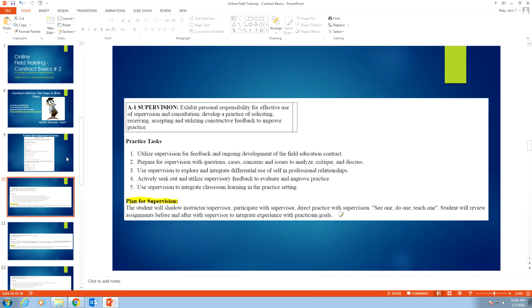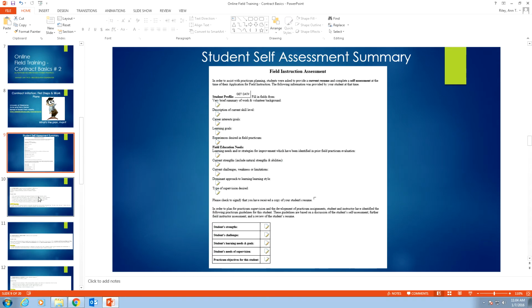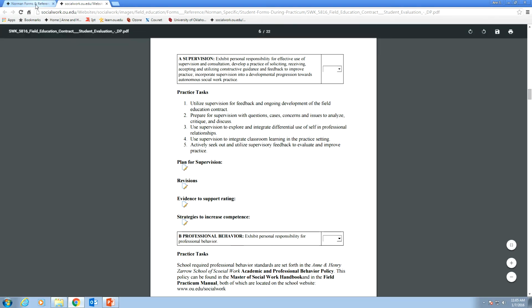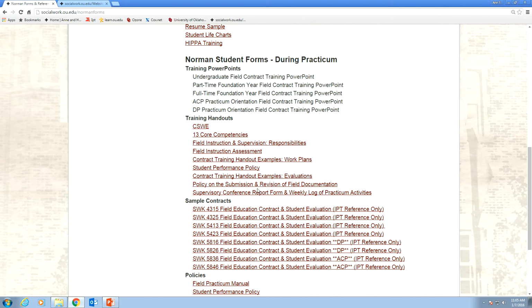So here's the student's self-assessment. That's all in one page. And now we have supervision. The work plan for supervision. So here's an example. Let me say that this is pretty minimal. I would actually encourage the student to expand and articulate more specifically what the plan for supervision will be in working with their field instructor. Let's go back to the website now and take a look at a handout that's available to you.